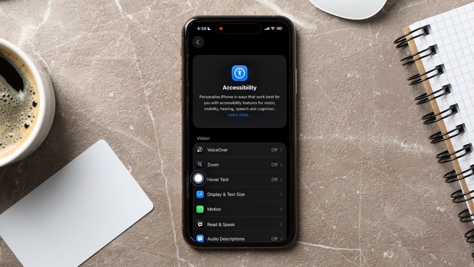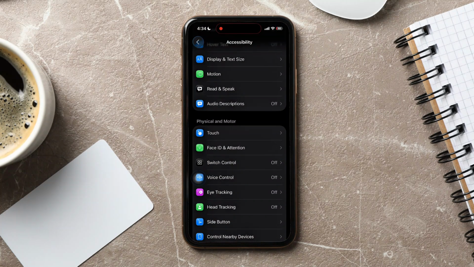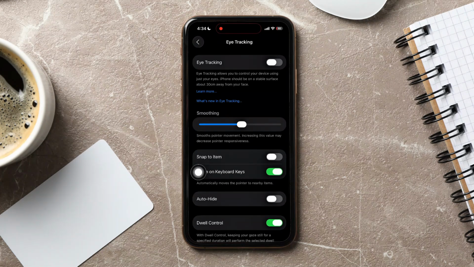From here, you can personalize iPhone in ways that work best for you with accessibility features for vision, mobility, hearing, speech, and cognition. Go to the Physical and Motor section and tap on Eye Tracking. Eye tracking allows you to control your device using just your eyes.